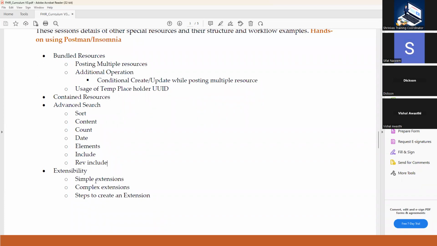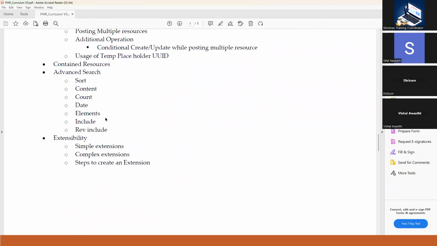So we'll talk about these two specifically to have primary level, secondary level, and tertiary level inclusions as well when we want to go ahead and perform an additional search. So we'll take a look at advanced search that way.